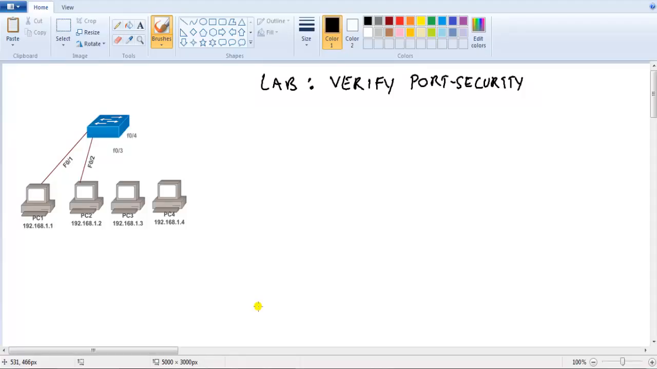Now in this video, we'll verify the port security feature. We'll try to configure some switches with the port security option, and then we'll try to connect multiple devices, and then we'll verify port security in this lab. So the first thing, let me give some basic idea on what we are going to do.